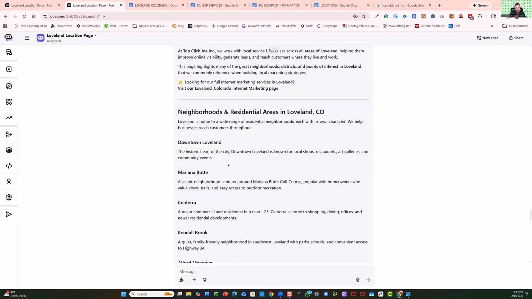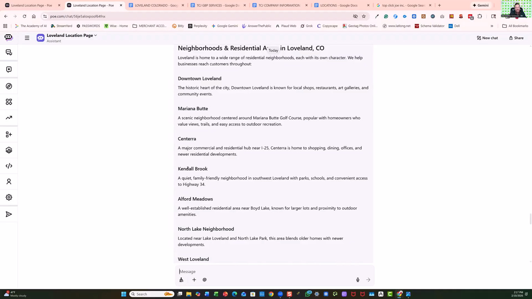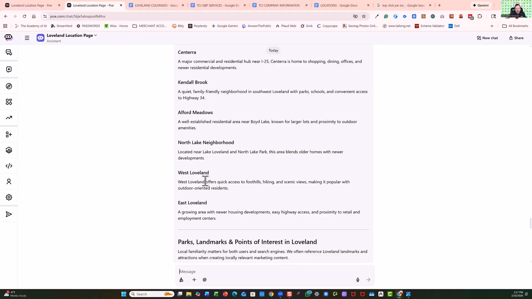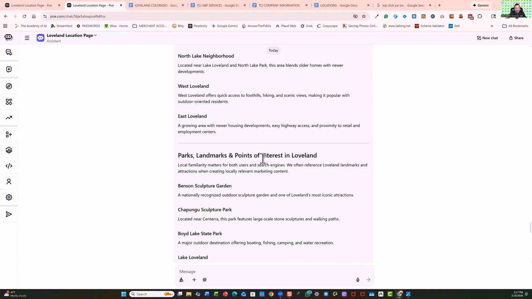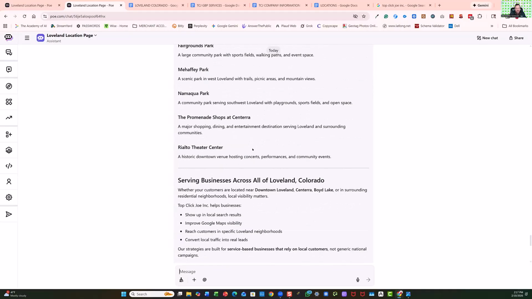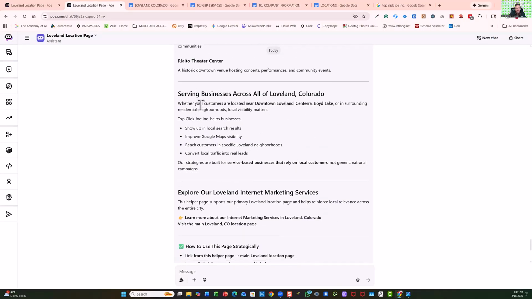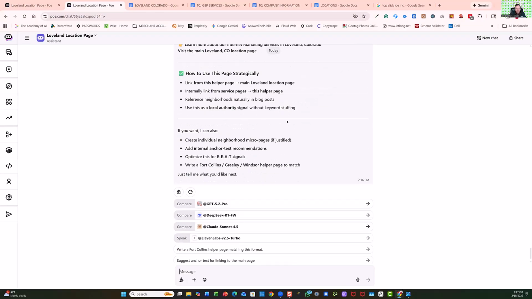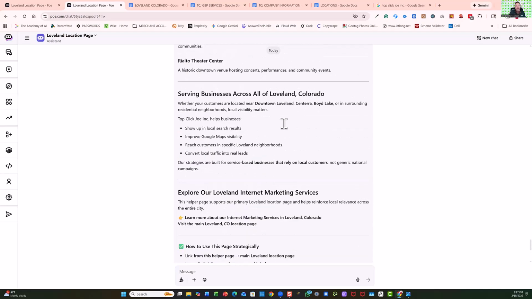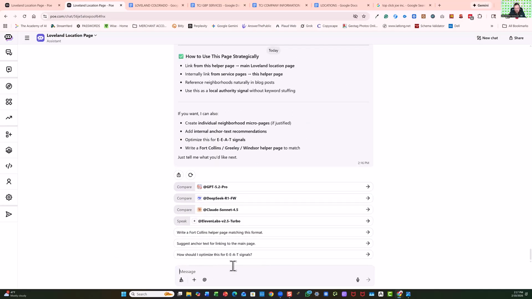So it's going to talk about downtown Loveland, Centura, Kendall Brook, Alford Meadows, North Lake neighborhood, all this. So now parks and landmarks. Service businesses across Loveland. So whether you're located near downtown Loveland, Centura, or Boyd Lake and surrounding areas, explore Loveland marketing services. Okay, it did all that. Here's what I want. Can you make that helper page a little more in depth? Could you make it a little bit better?